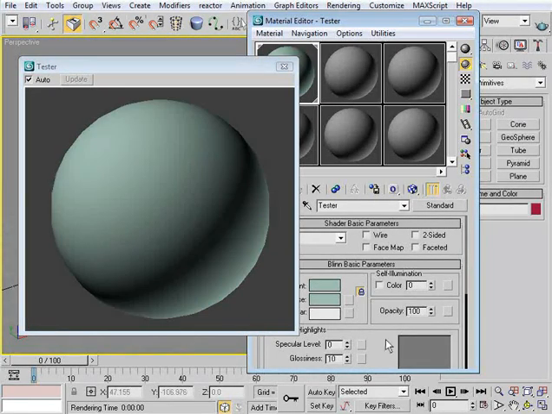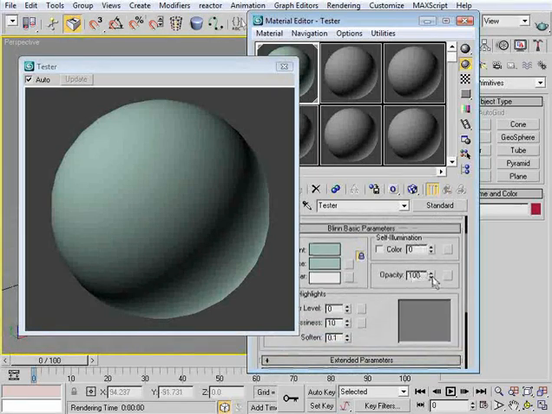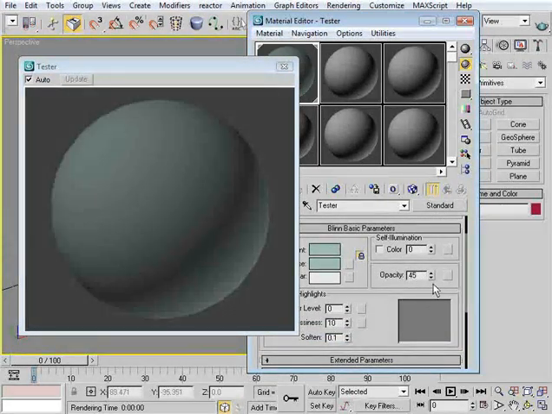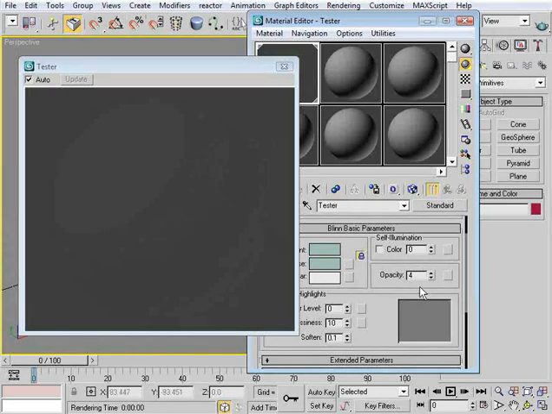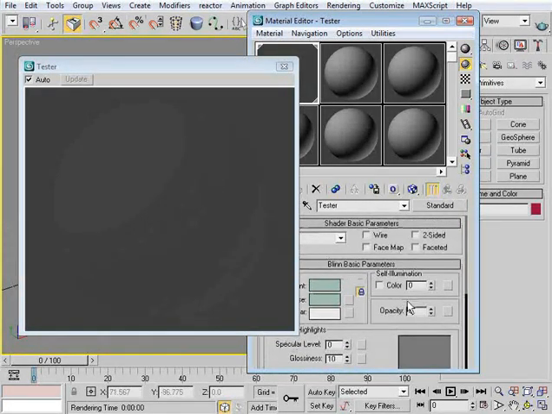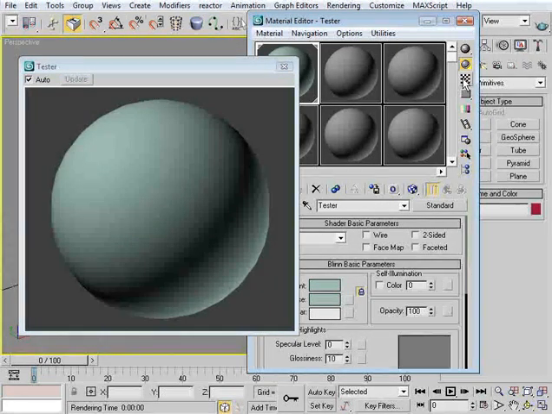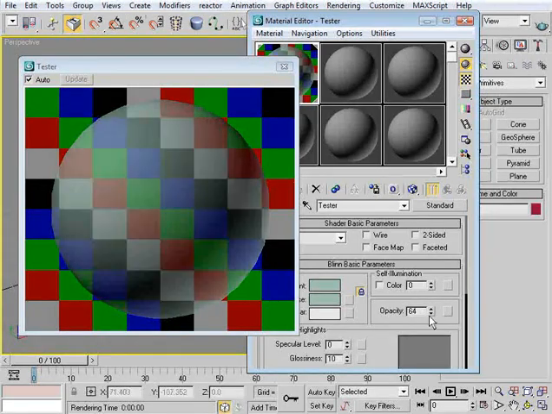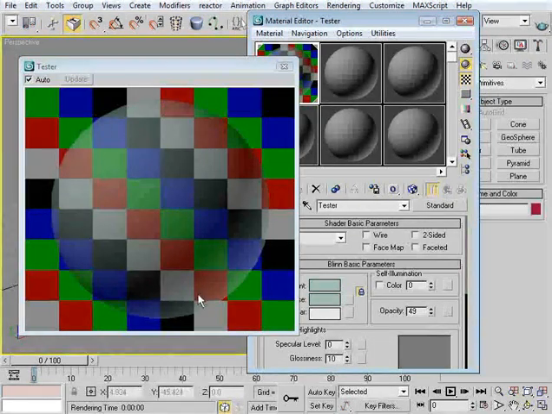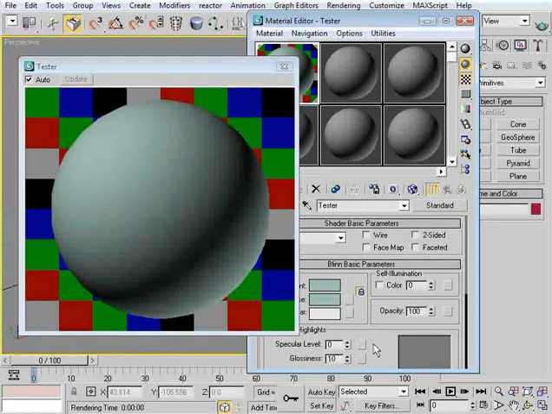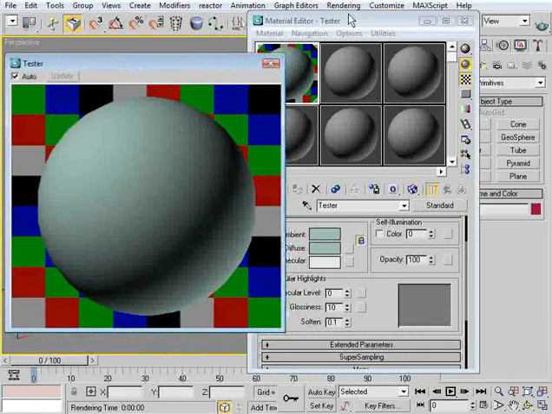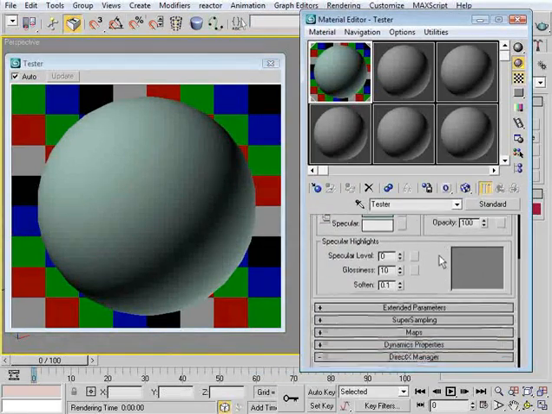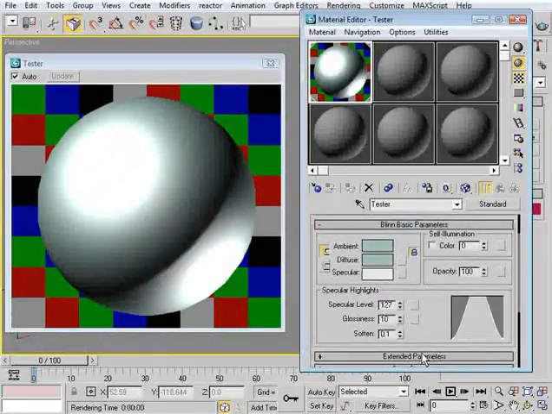So that's the self-illumination. We have the opacity, which obviously is how opaque the surface is. And once you start getting into translucent materials, what you can do is come up here to the checkerboard background, and we can turn that on, and we can actually see a little clearer what our translucent material is looking like. So I'm going to go ahead and leave that there. And let's come down to our specular highlights. This is how shiny the object is.